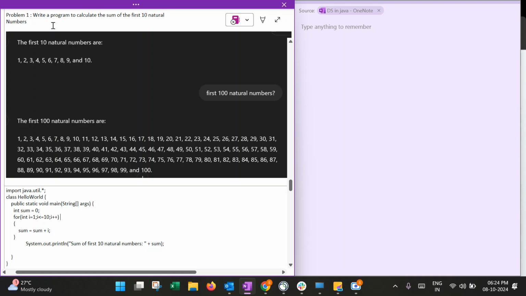By thinking about the natural numbers word, all will be confused. What are natural numbers? We don't know. So natural numbers are nothing but numbers that you can count. So zero will not come into the natural numbers part, because zero you can't count, right? So the first 10 natural numbers are 1 to 10. The first 100 natural numbers are 1 to 100.